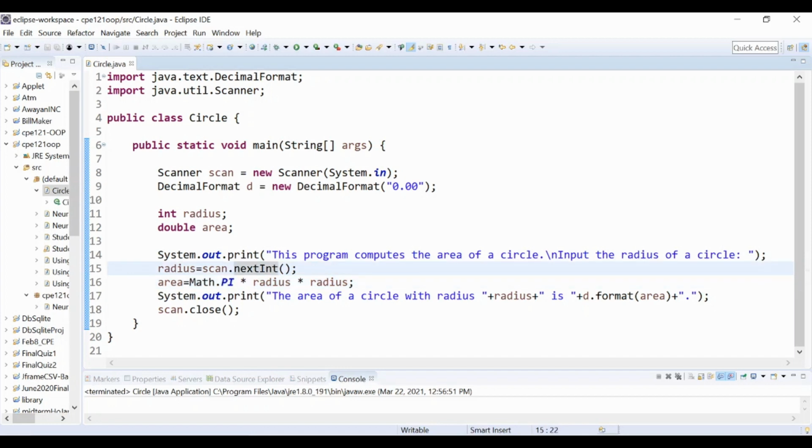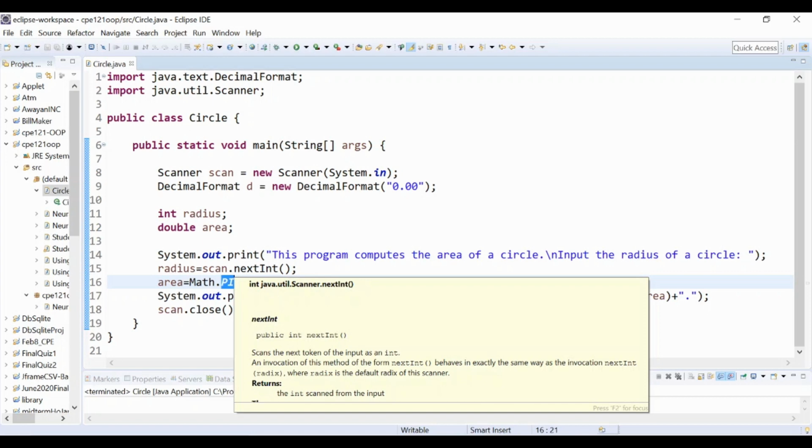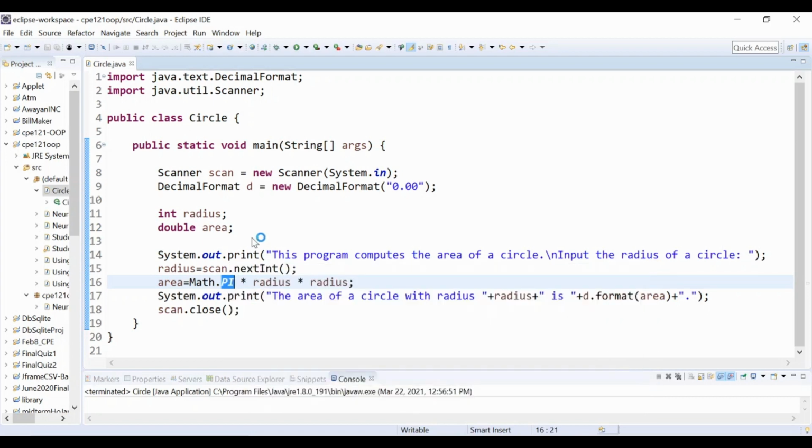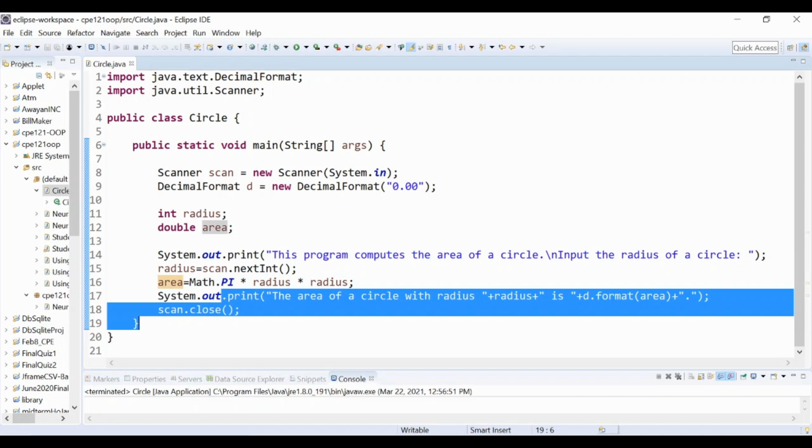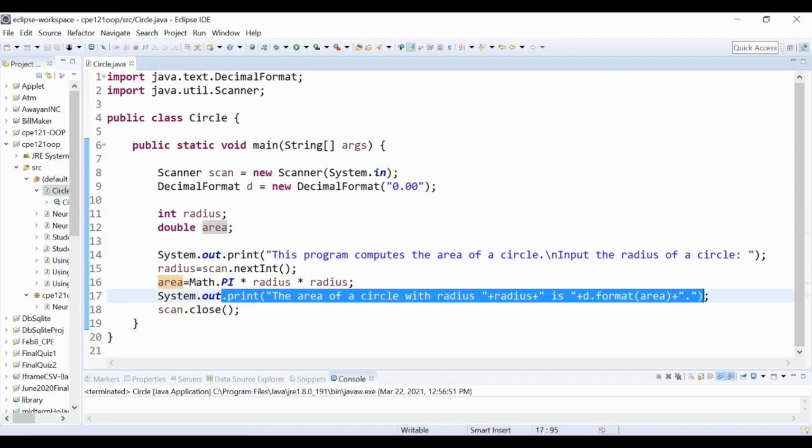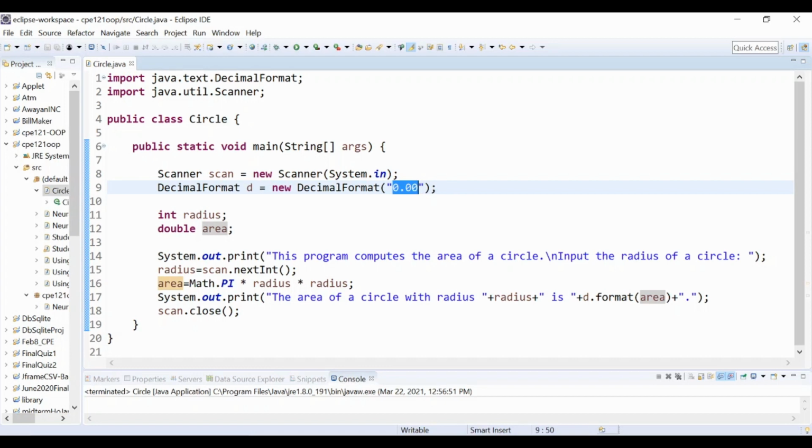And when you declare a constant, you have to use the keywords static and final. Static so that it will be having the same value, and final to make that value final or fixed. It cannot be changed, and therefore it is a constant. And after that, we display the radius and of course the value of area, which is formatted in such a way that we display two decimal places only. And then we close scan.